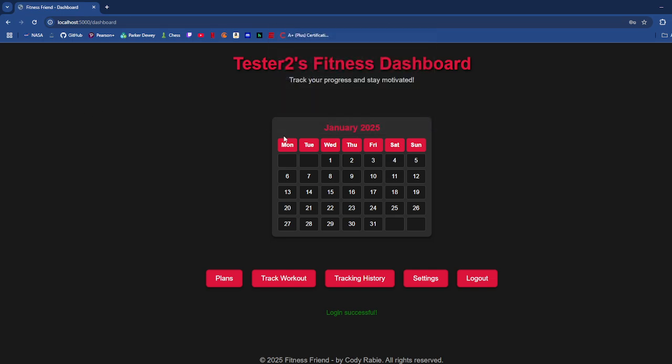So we log in here, and we have our dashboard, Tester2's fitness dashboard. We have plans, track workout, tracking history, settings, and log out from the dashboard. Also want to mention the front end HTML and CSS styling will likely improve in the future as I do more work on this. For the most part, this is demonstrating the logic and some of the functionality of the website. It will look better in the future, but it does look alright now. It doesn't look overly ugly or hard to use.